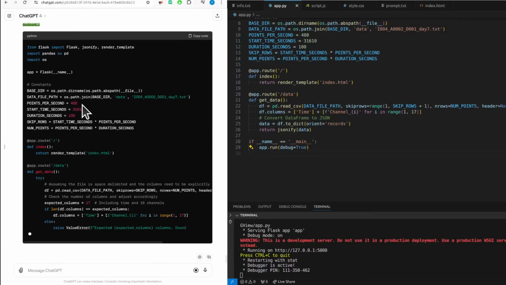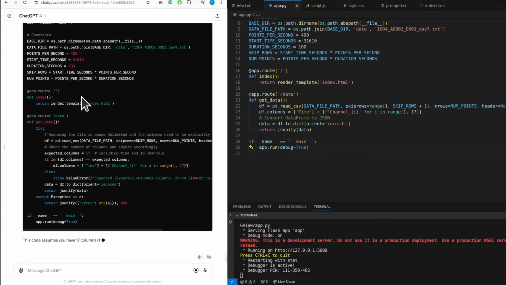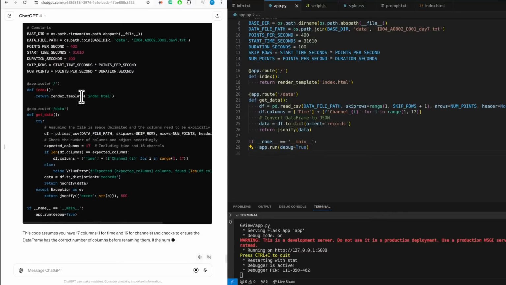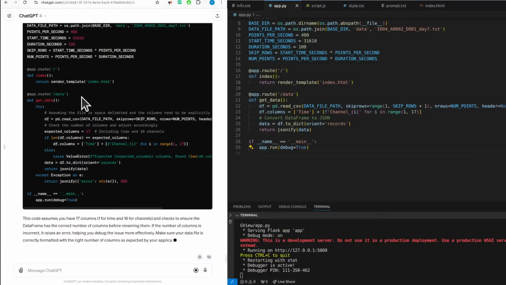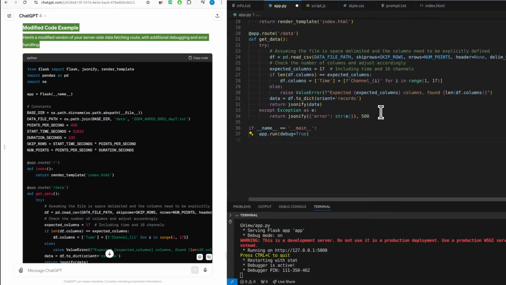The error message, length mismatch: expected axis has 1 element, new values have 17 elements, typically occurs in pandas when you try to assign a list or an array of column names that doesn't match the number of columns in the data frame. This often happens during the renaming of data frame columns. Let's address the issue based on your Python script snippet. This error could arise due to a misunderstanding about the data structure when reading the file or incorrect column assignment after reading the data. Debugging the column assignment.